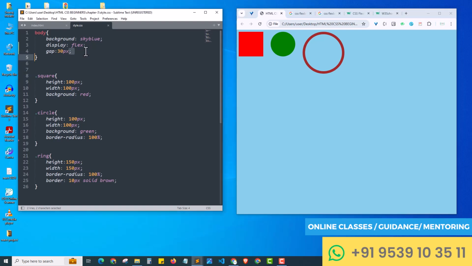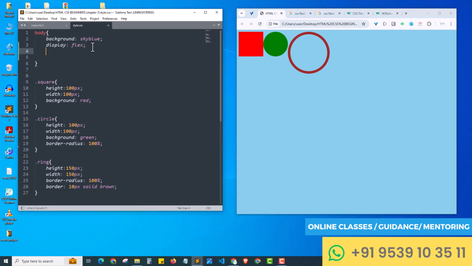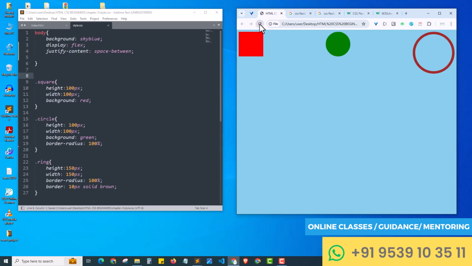Another easy method is an arrangement method. If I remove that code, you can see now it's closely touching. Another easy method for arranging is to apply the justify content property. I am giving space between, saving and reloading. So you can see the gap has come here, because each element is arranged at the extreme positions. The gap has come between these elements because we have given justify content space between.